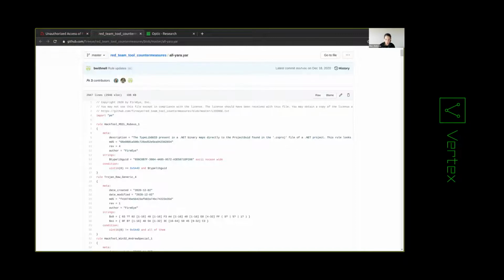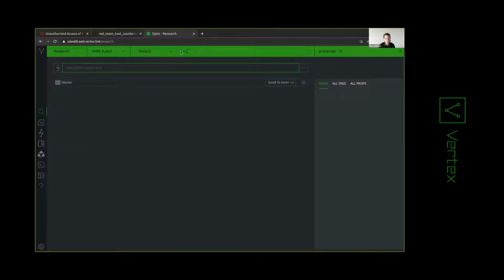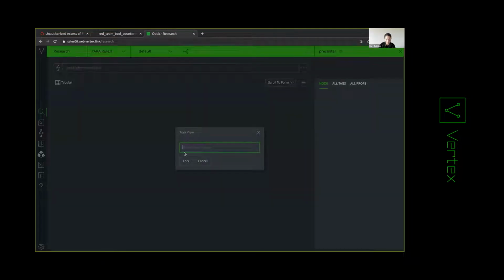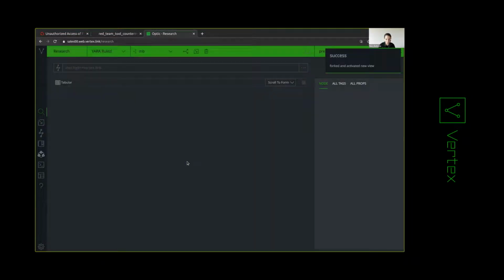This will showcase a couple of different Synapse features, including the ability to create a forked view for testing, the ability to bulk ingest Yara rules from a remote source, and the ability to create and manage rules using Yara Grid. So the first thing that we're going to do is go over and fork a view. So we're going to fork off of the base layer. I'm just going to name it MB so that I remember where we are.